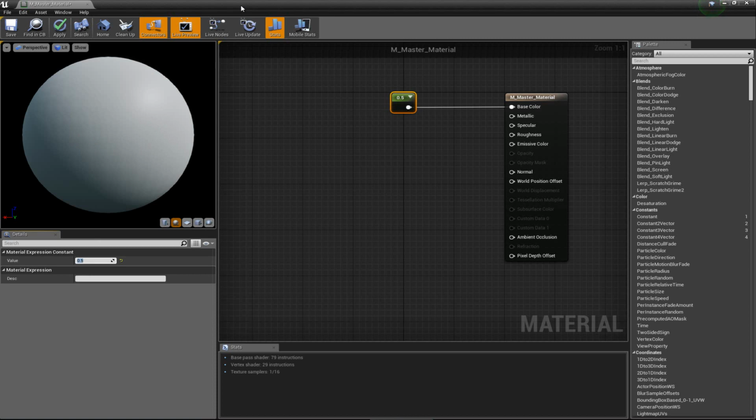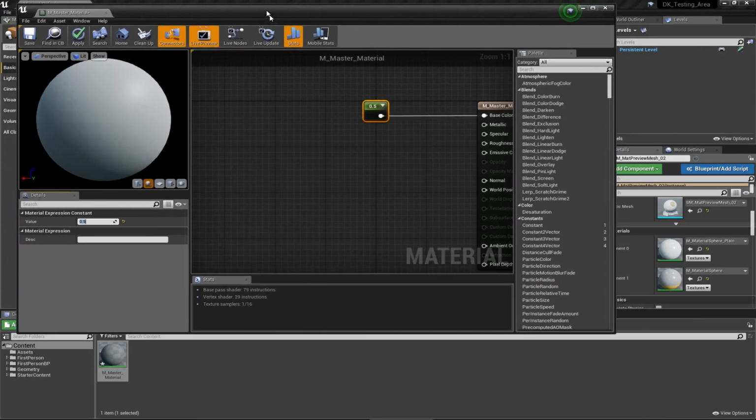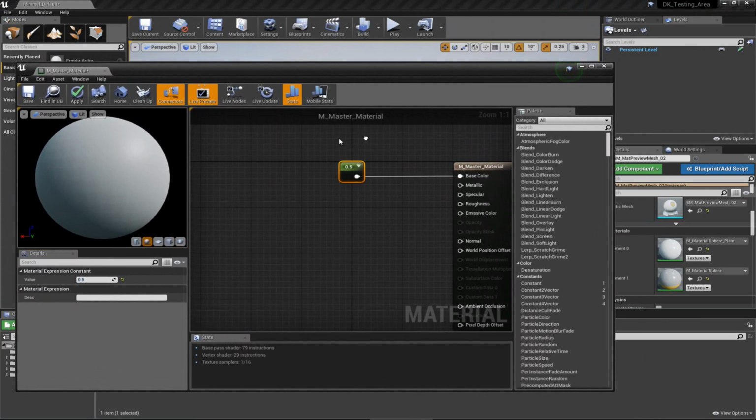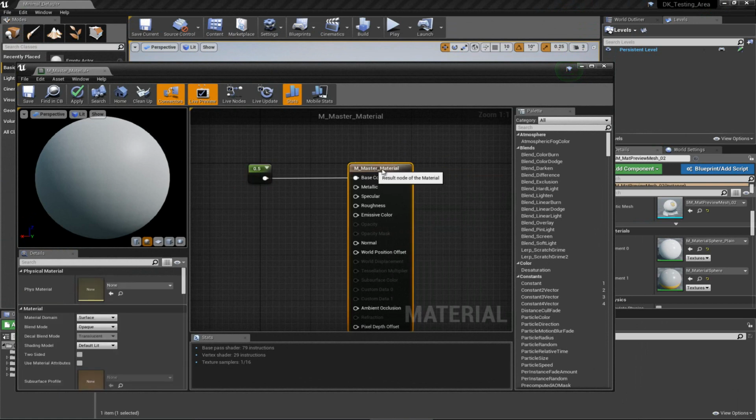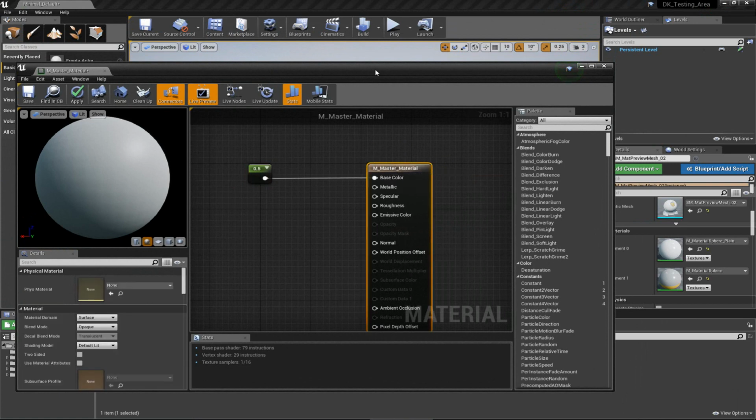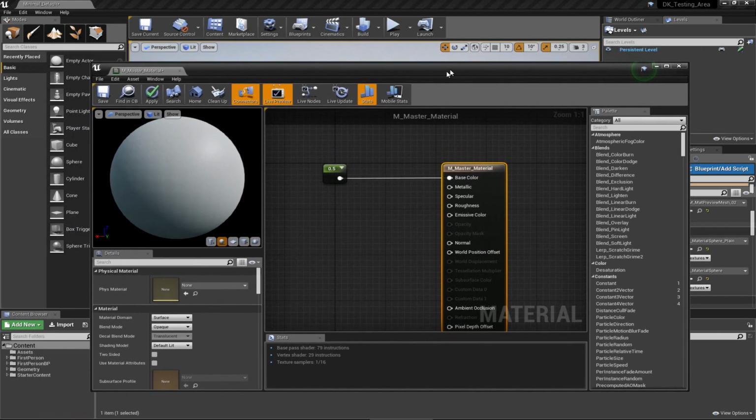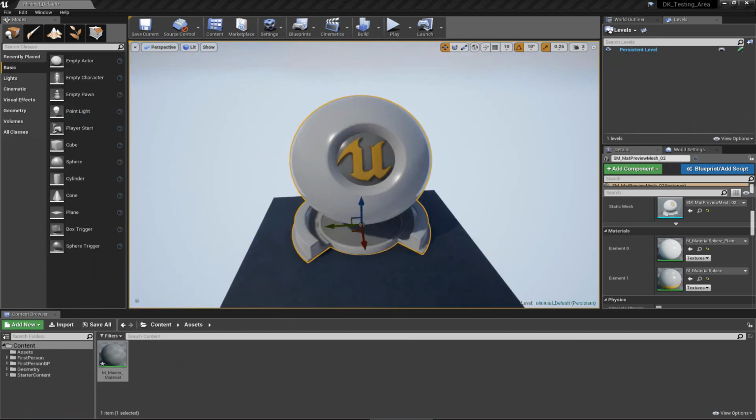Now, how does this look? Well, before we do anything else, I'm going to put my material to the side for the time being, and we need to actually apply this material to our asset. The way to do this is quite easy. All you have to do is select your asset.